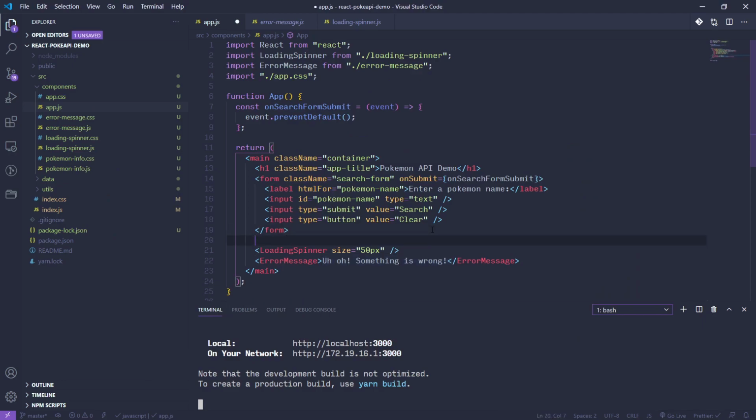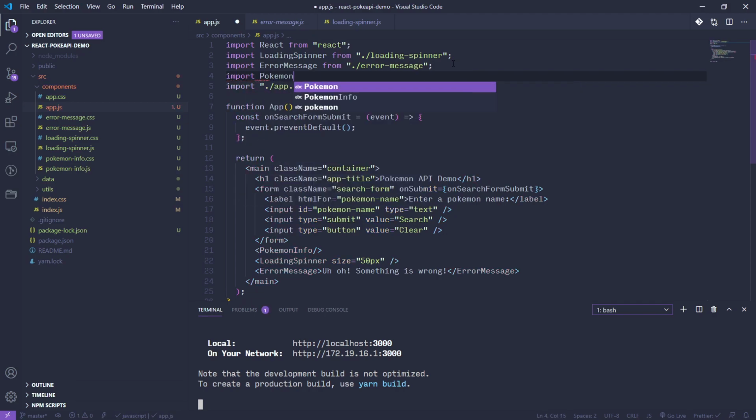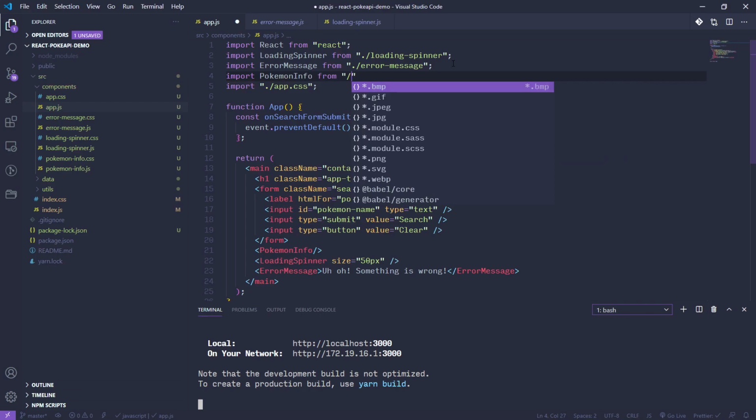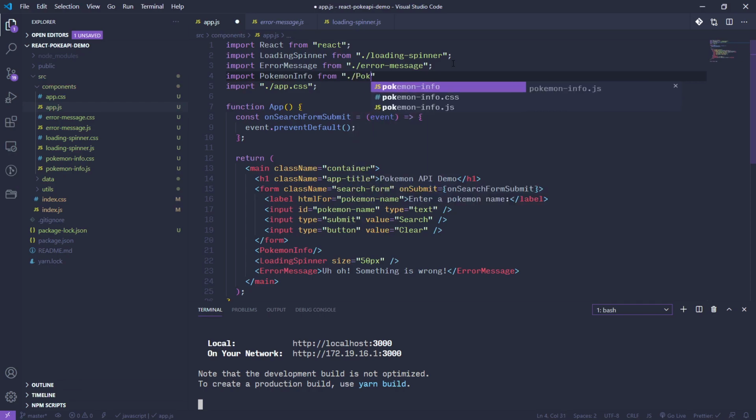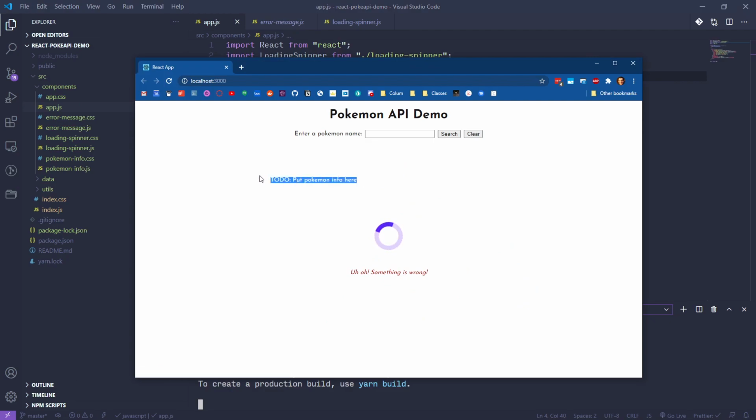Could also grab that Pokemon data. Oops, Pokemon info. Make sure that I import PokemonInfo from PokemonInfo.js. And that just has a to-do message in there. So those are the components that we've got going on in this project.